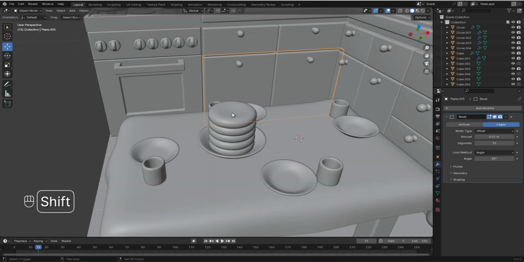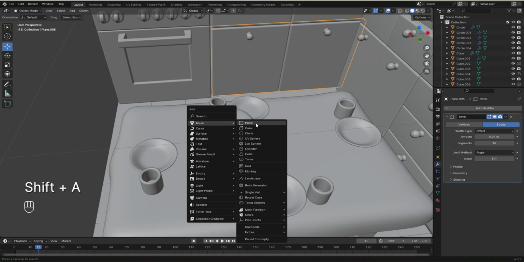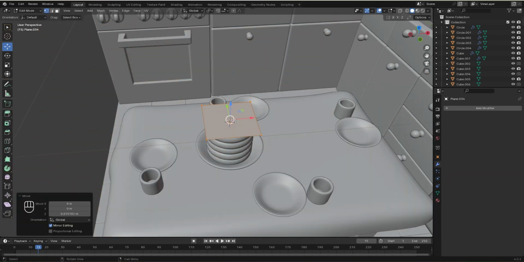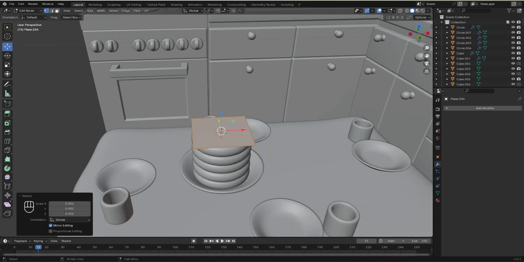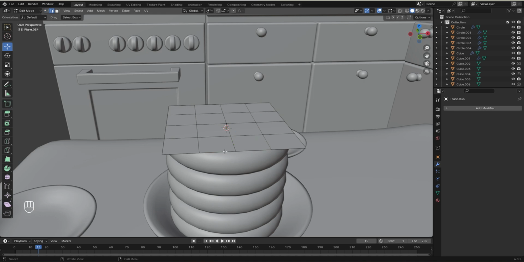Okay, let's place our cursor right here. Let's add a plane. Shift A to add a plane. Let's tab into edit mode and let's scale this in. Let's bring this up. Let's scale this in. I'm going to subdivide this. Okay, so let's select this. Let's go to edge mode.